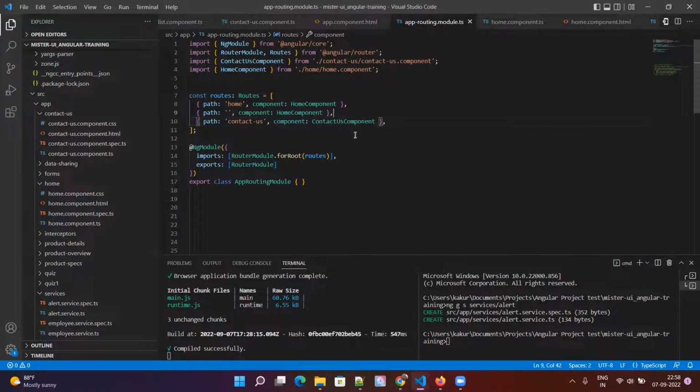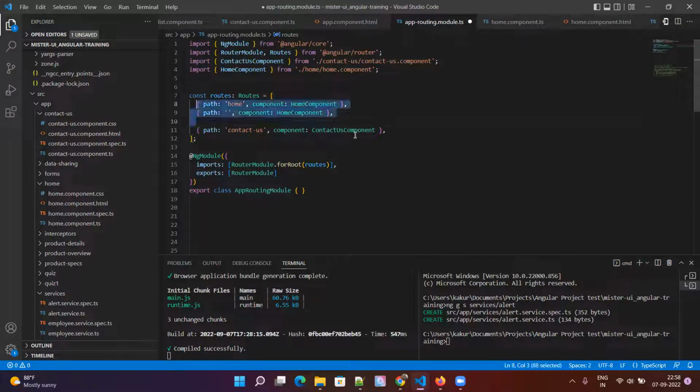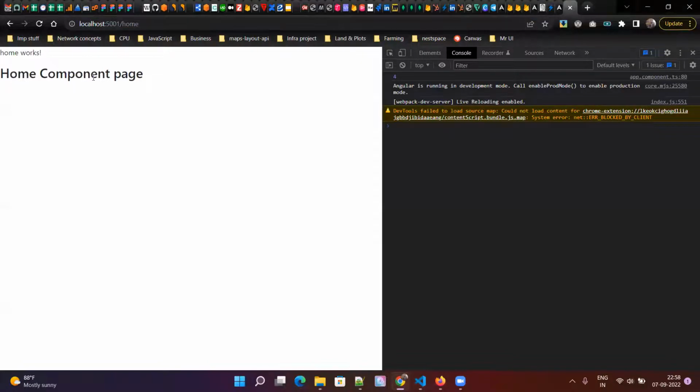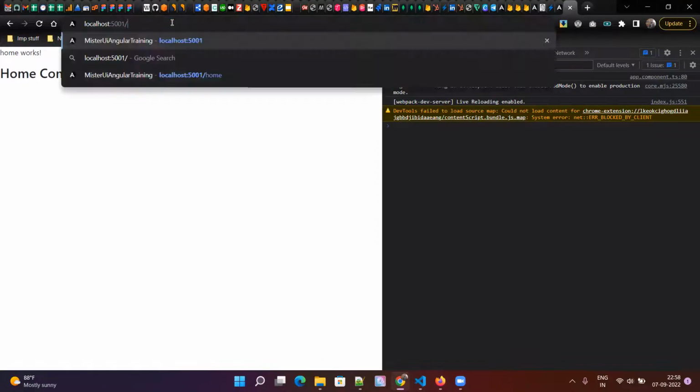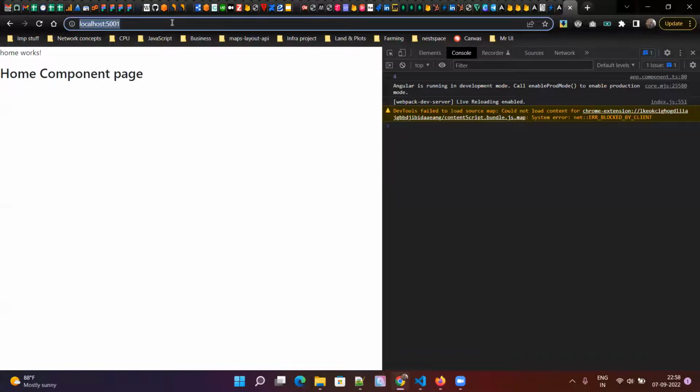Now we have three routes. These two belong to basically the home path, and this is our contact us path. Now let's go there. Let me save it and let's go there. When I entered home, it is coming here. When I remove home also, it will show the default component, the home component.